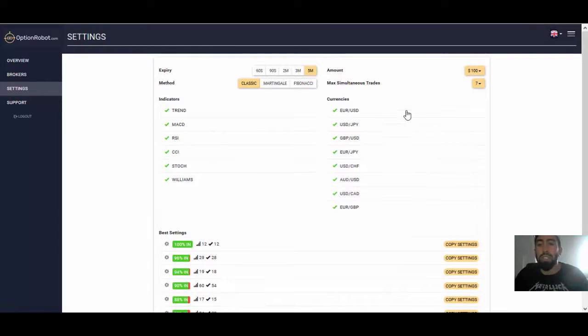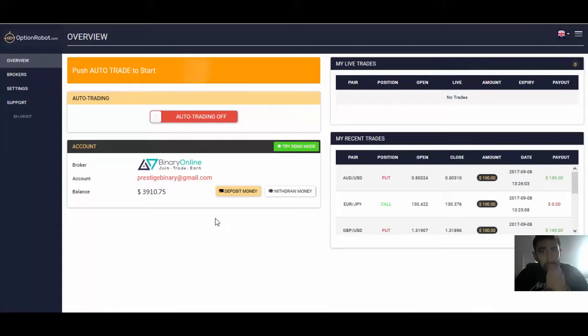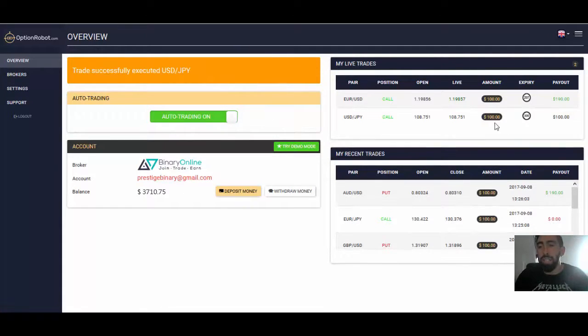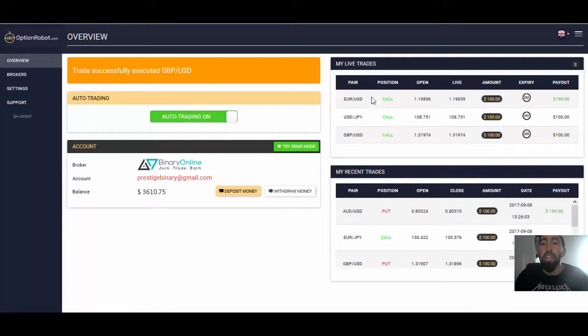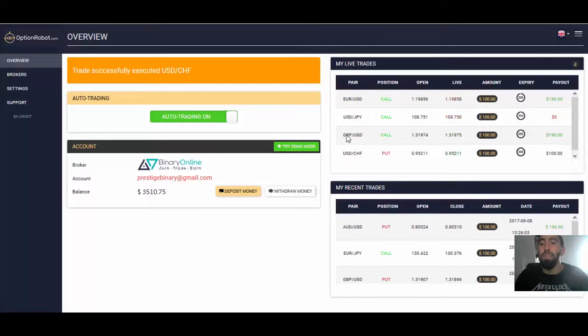What I recommend is that you just stick with these settings because these are the ones that you can customize yourself. So once you have everything selected, guys, all you have to do is go back to Overview and simply turn on the Auto Trade button. And look at that, guys, just within a fraction of a second, we already have our first few trades: Euro USD, USD JPY, GBP USD, and again, now we have the USD CHF.